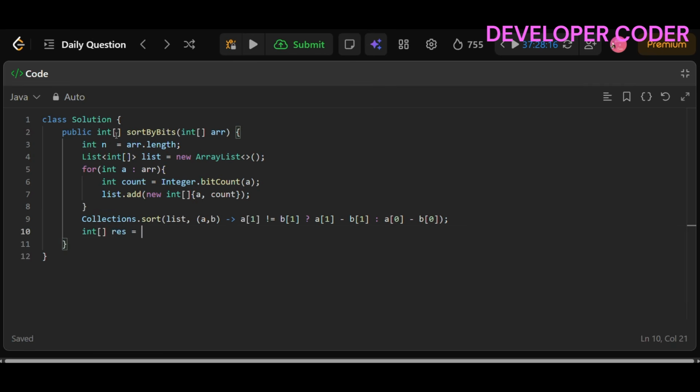The result will be in array form. So here you have to just write new int of n. This is your result, in this you will store. So you have to iterate over the list now: int i is equal to 0, i is less than list.size, i plus plus, and here you add the values in the result.